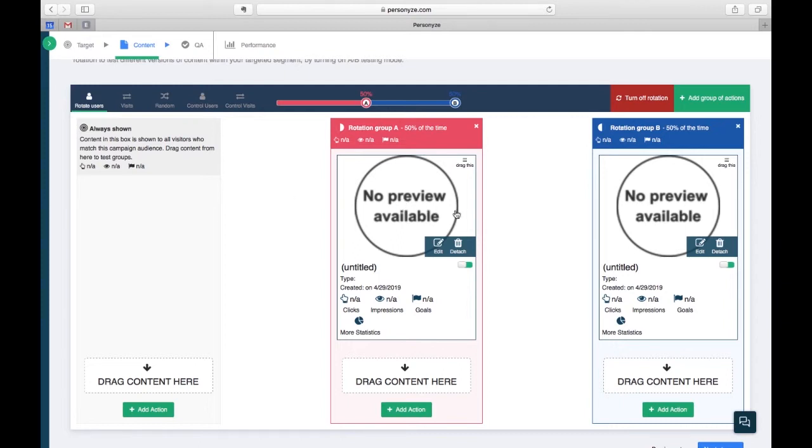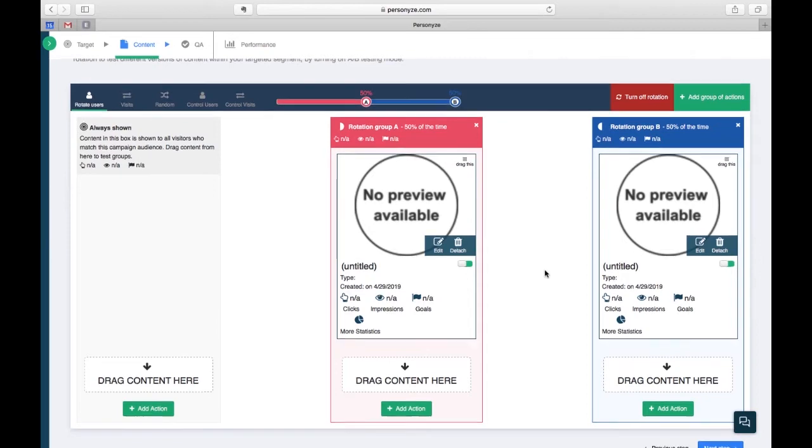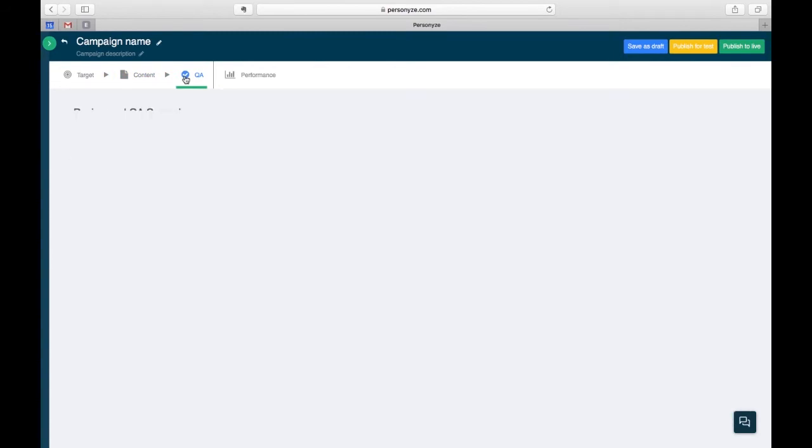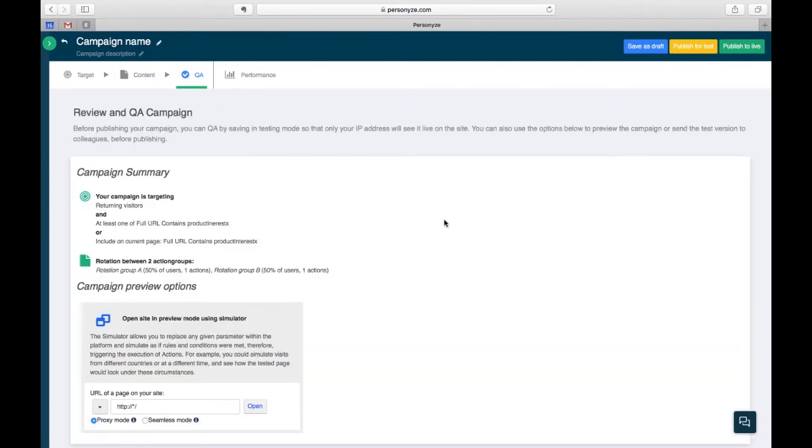We'll do a more detailed video on A/B testing later, but this just gives you the idea that A/B testing is built into the system. On each campaign, you can turn on or off A/B testing mode, and that is good to know. Next, we'll go on to the QA process. So I'm just going to speak about this briefly. Again, we'll have a more extensive video on this later.